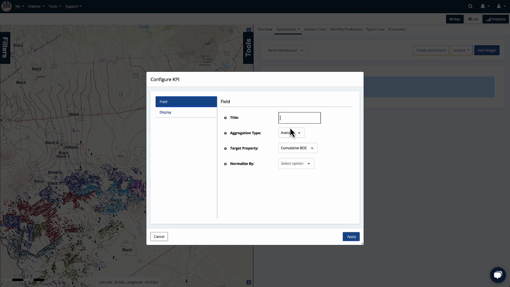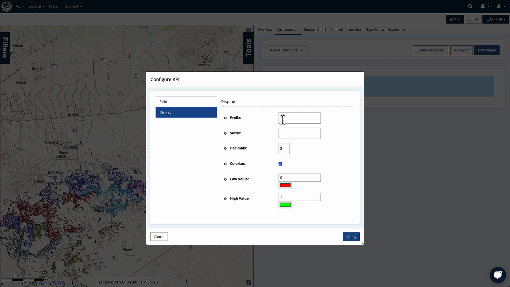My title will be cum BOE, and this will be the average BOE. I can normalize this if I want to by any of my normalization properties. And then I can display this with a prefix, so a leading text, and a suffix for a text afterwards, specify how many decimals I want, and whether I want to colorize this.